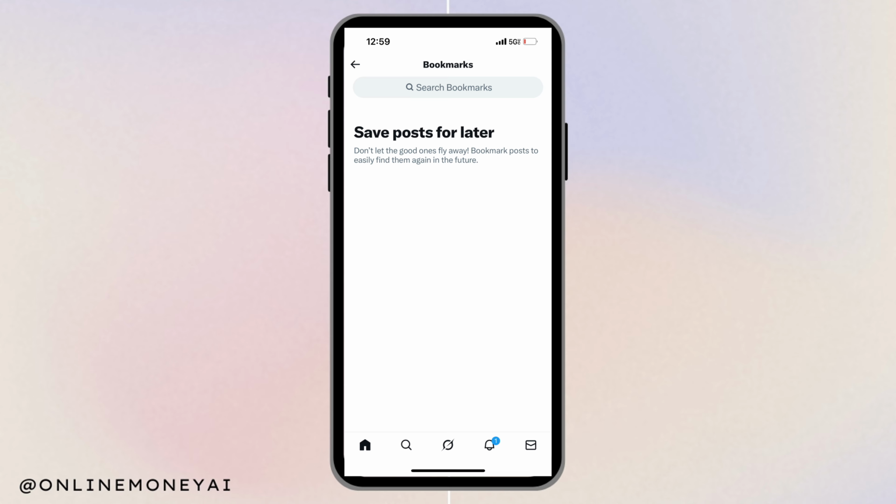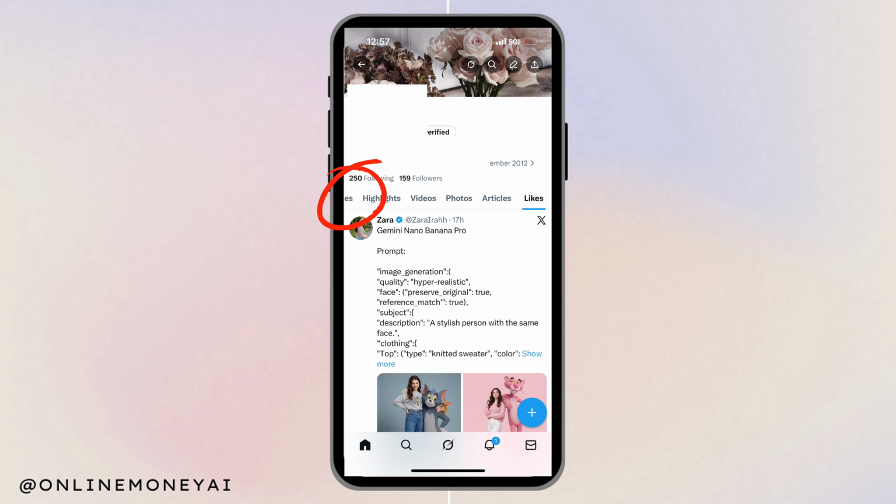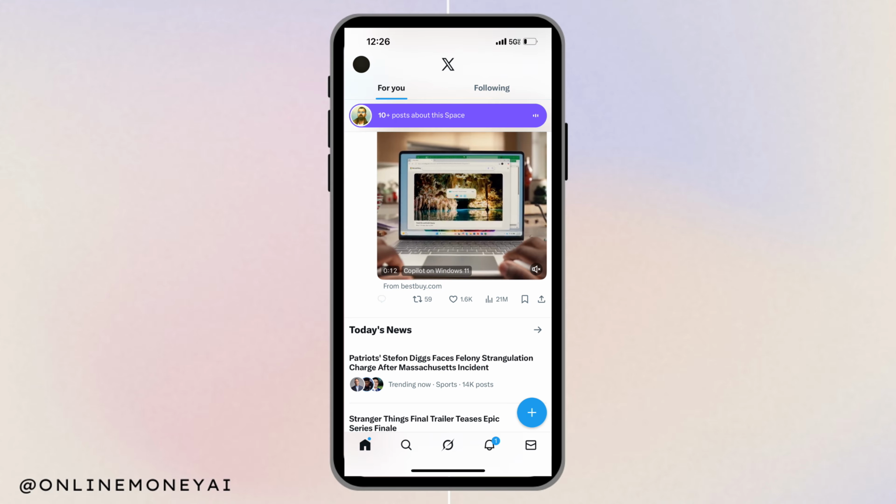If you replied to a post with a video, go to Profile, Replies. This shows videos you interacted with. If you didn't like, bookmark, or interact with the video, X does not save it in history. To easily find videos later, always like or bookmark them while watching.